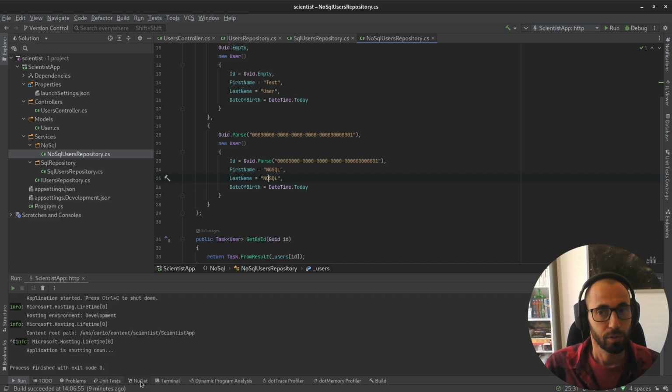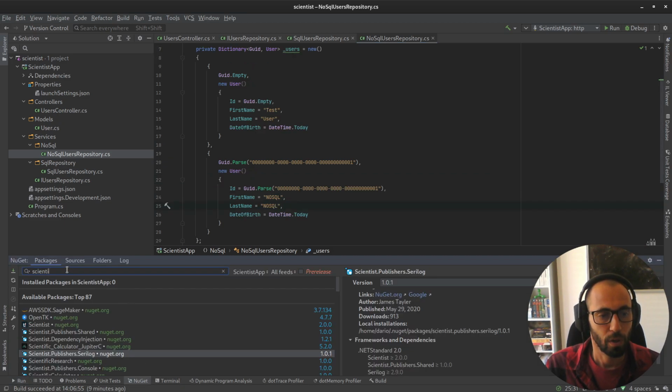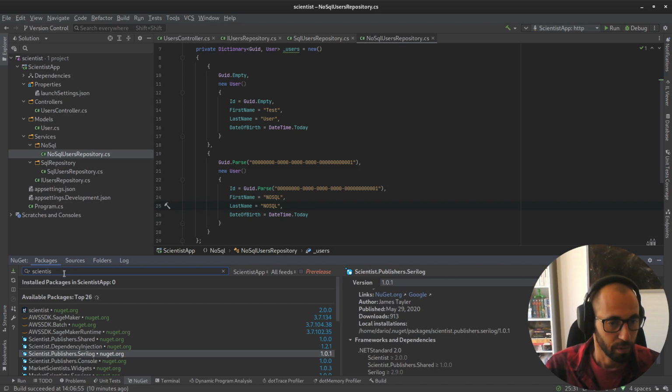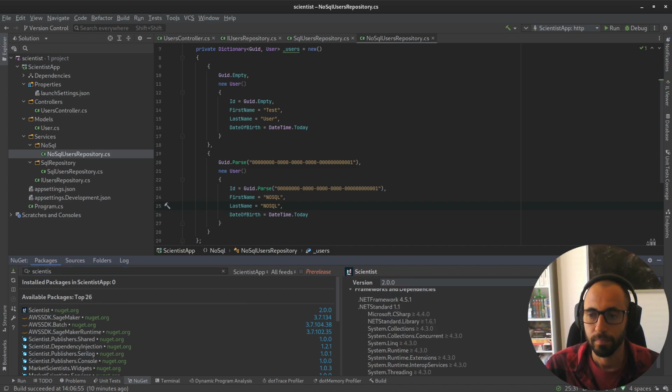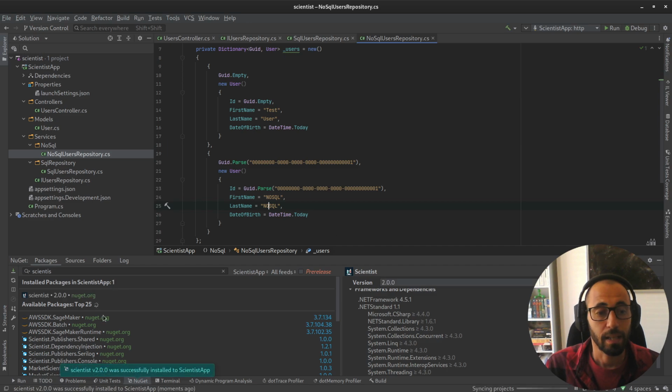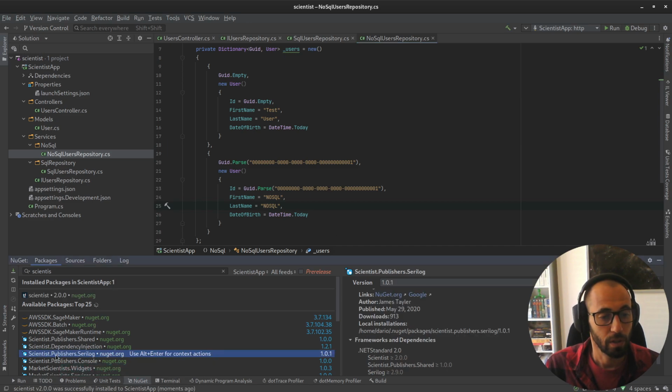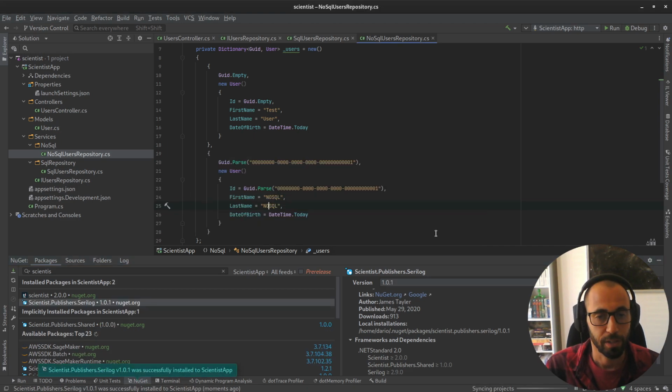The first thing that we're going to do is install the Scientist NuGet package. The other NuGet package that I'm going to suggest installing is Publishers.Serilog, so we can see what's happening, and I will explain why now.